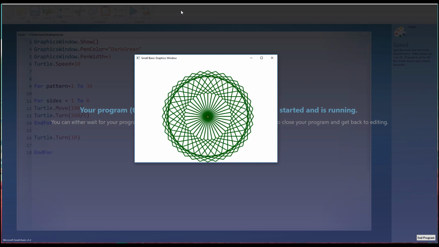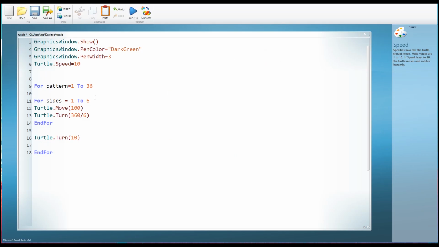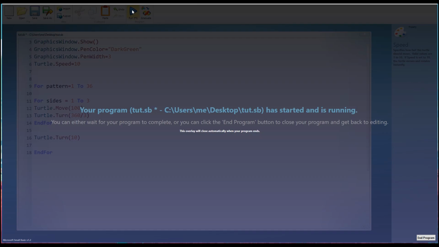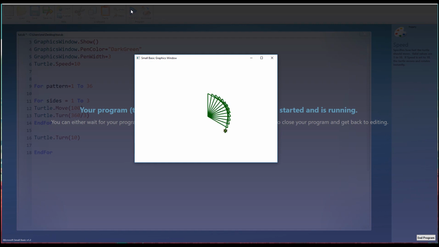Now, of course, by making some changes, perhaps by changing the shape that we're creating, let's say that we're going to create a triangle instead of a hexagon or something. So we can try running that. And with just a small change, we can produce a completely different pattern.